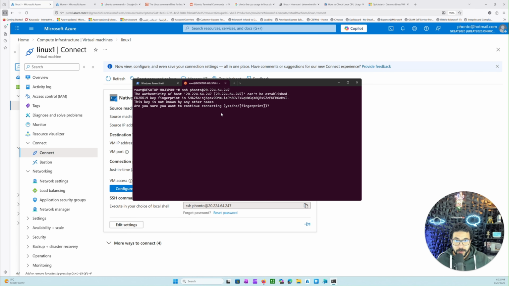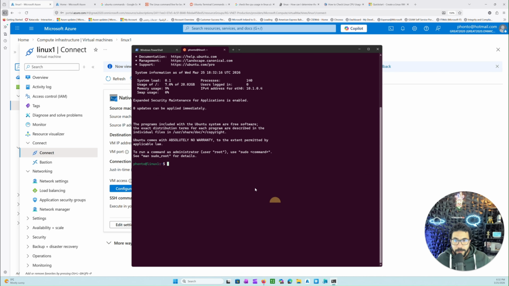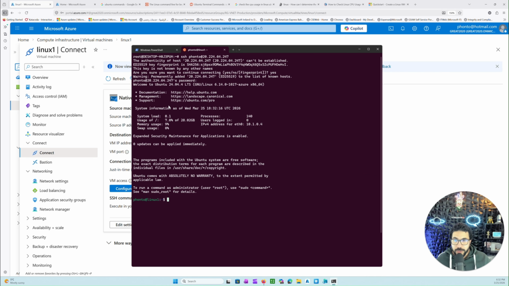Are you sure you want to continue? So I will say yes. Then it's asking for the password, so I'm going to write my password, and then hit enter. All right, here we go. So now I am on the virtual machine on Azure.